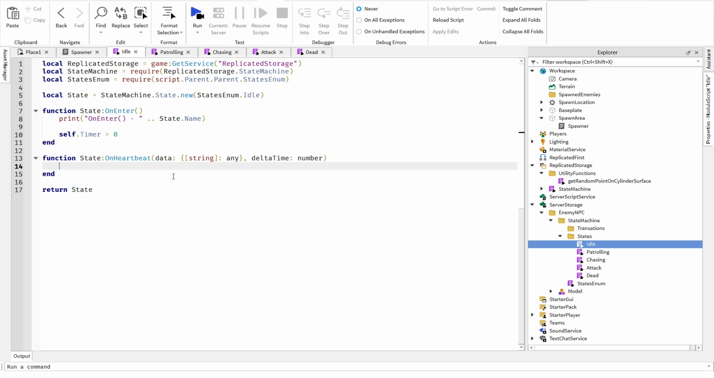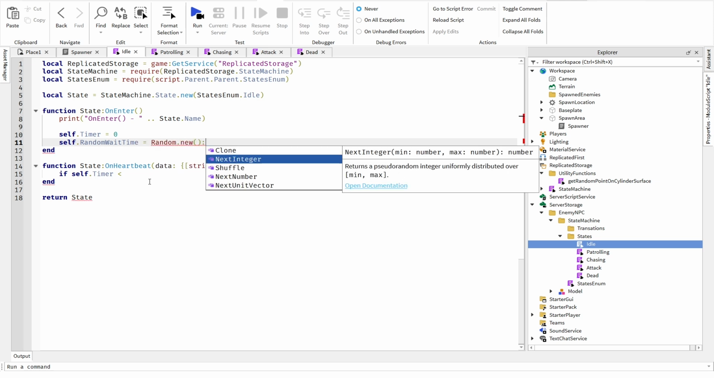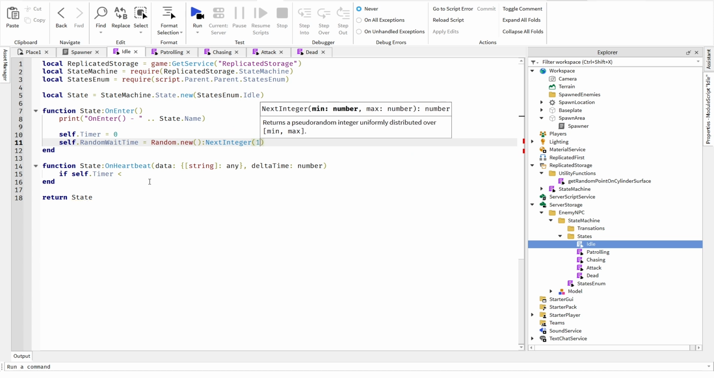We can make something like if self.timer less than, oh, I have a better idea. When you enter the idle state, you want to make a random amount of time that needs to pass before entering the chasing state. Let's make randomWaitTime equals Random.new():NextInteger, something between 1 and 3 seconds should be good.